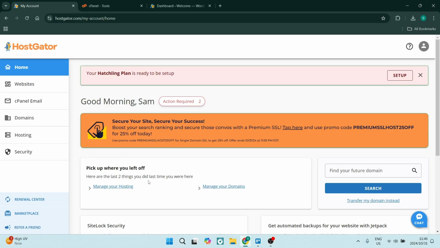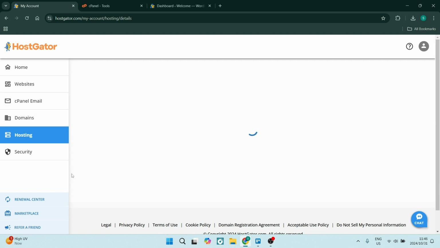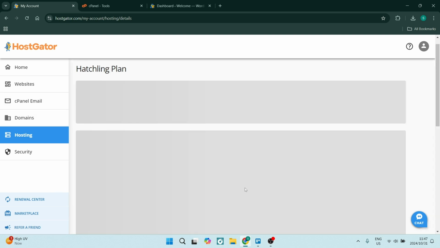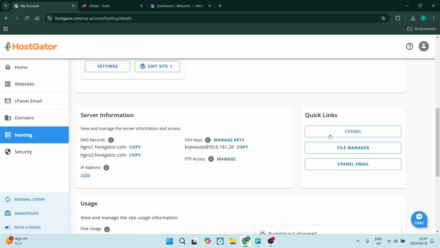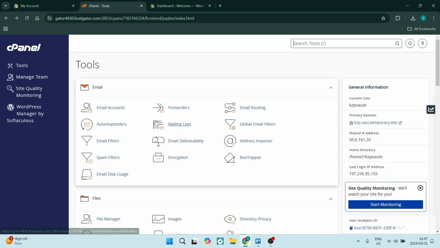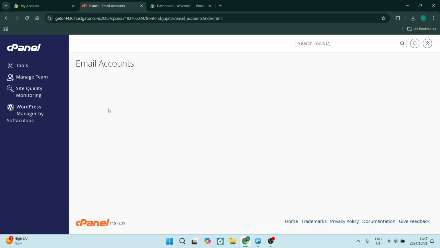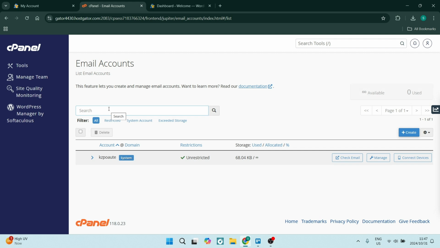So to set up our email in HostGator, we want to go and look for hosting on the left-hand side over here, and we want to look for the quick link on the right-hand side. You'll see cPanel. So once we're in cPanel, if you click on this link, you'll find yourself here, and what we're looking for is the email accounts. Let's open this up. Now once we're in email accounts, we'll be able to manage, add, remove, and view all of our emails. So here we go.